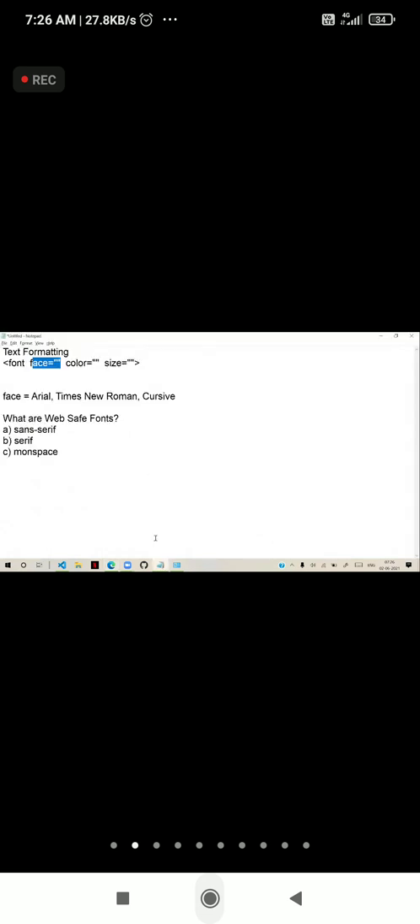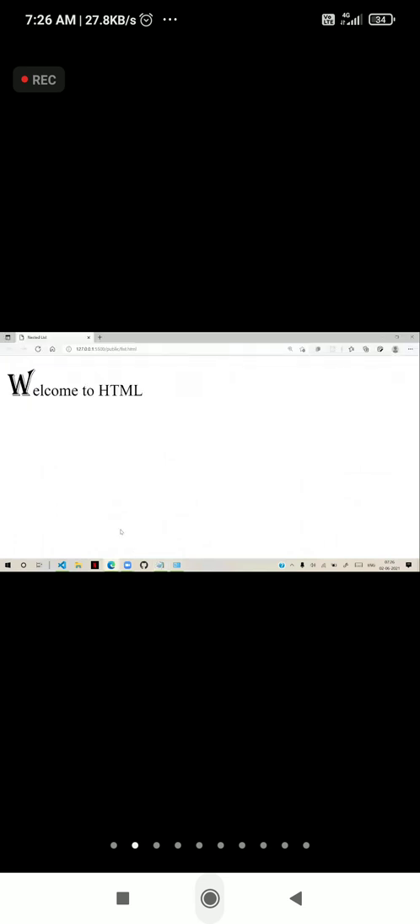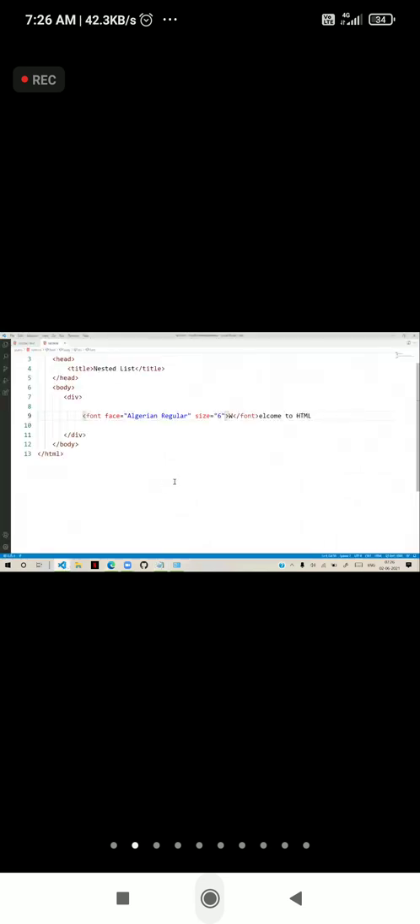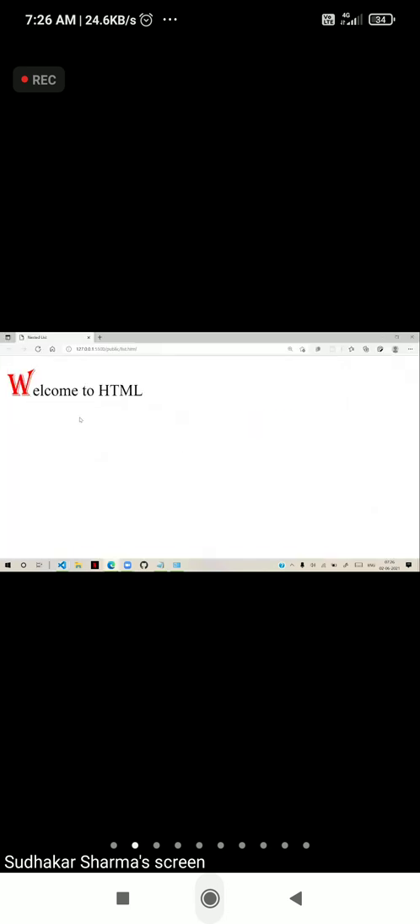How can you define the color for the font? Generally, to apply the color for the font, we can just use the attribute color. Color is equal to, so which color? Suppose I said red, and it will apply that red color to that particular content. You can configure the color and specify the color for the text.